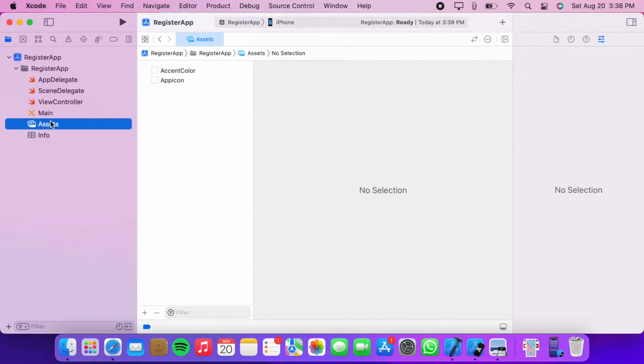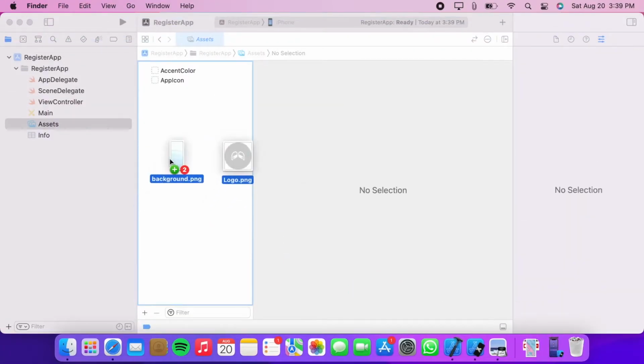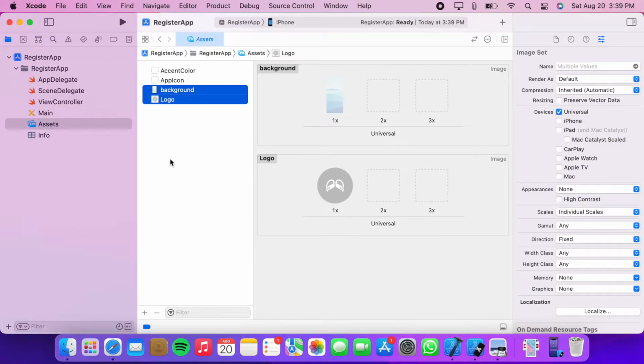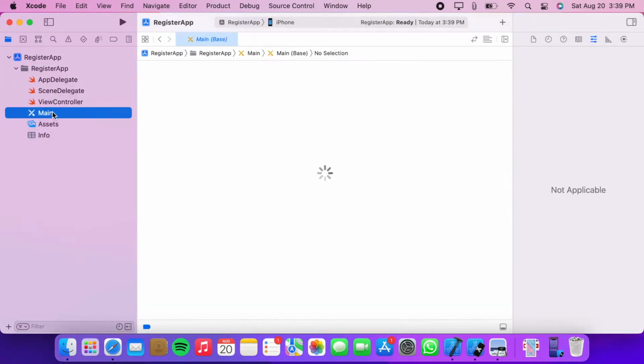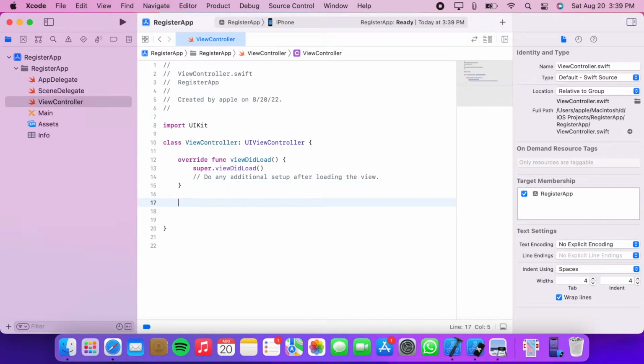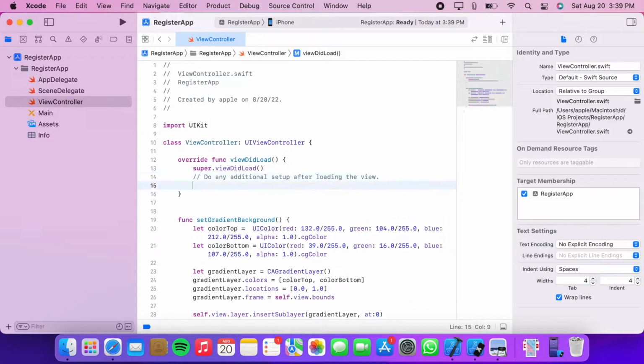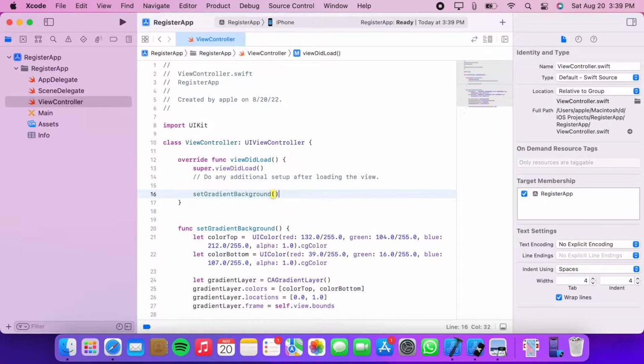Now it's time to import our assets. Just drag and drop your asset to asset folder. Before placing our background image, we need to add background color to our view. We are going to use gradient color. Just click on the view controller. Here is the function. We declare two constant colors, color top and color bottom, and in the bottom we specified the location for the color. Now we will call this function in view did load.